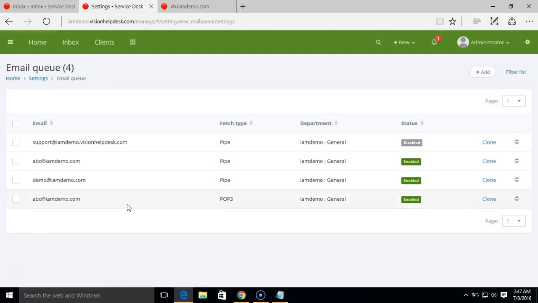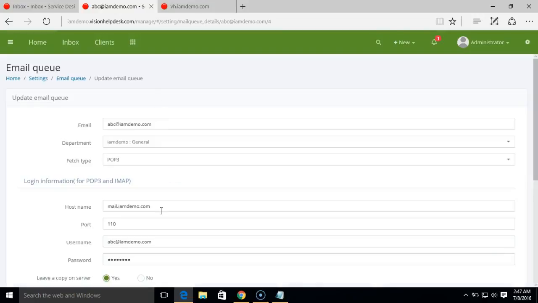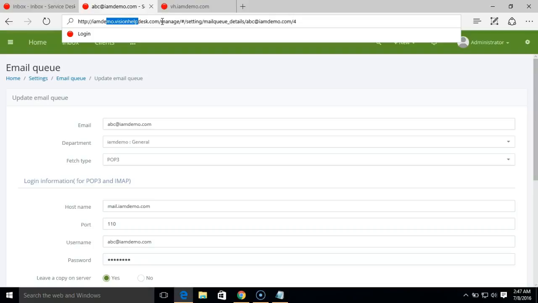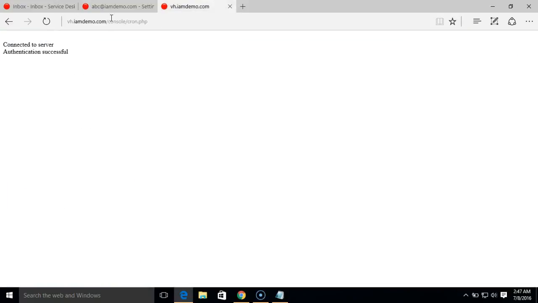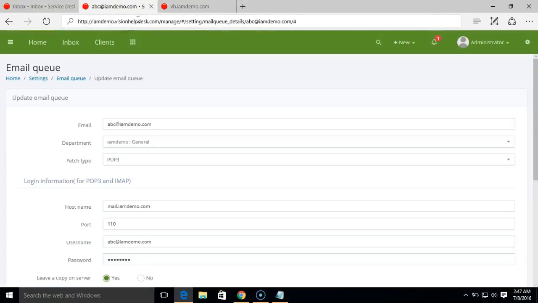Now in case of cloud version you don't have to set up any cron because that will be automatically set on our end. And you'll start receiving email. If you want to test this email queue that you have added, if it's working, you can simply run the cron manually.